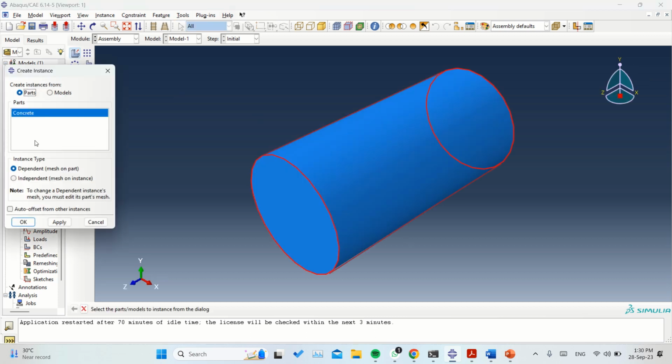So here you can see only one part has automatically been added to the assembly section. Make it independent. It is better because if there are more than one part and you want to work differently on different parts, you want to mesh differently for different sizes for all parts. In that case, the independent option will be good. Make it independent, which means all parts should not be connected with each other.